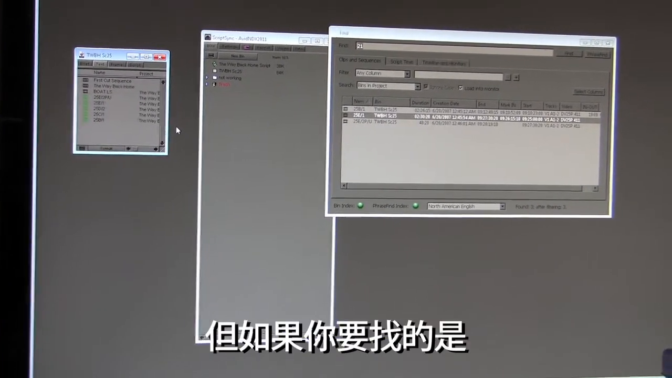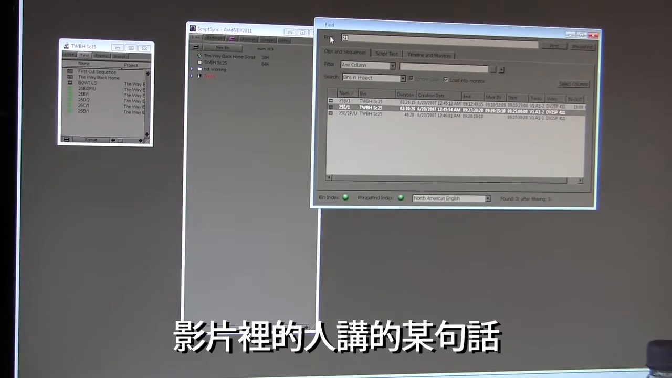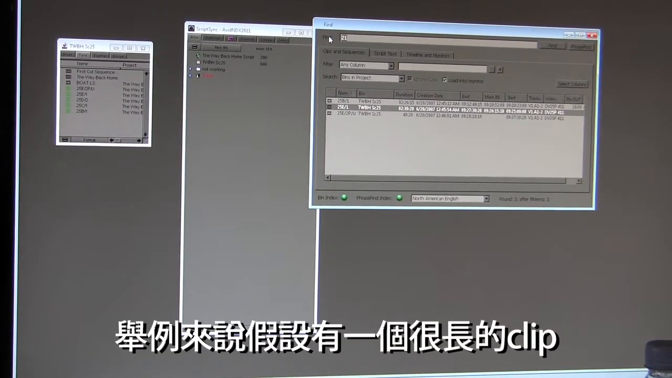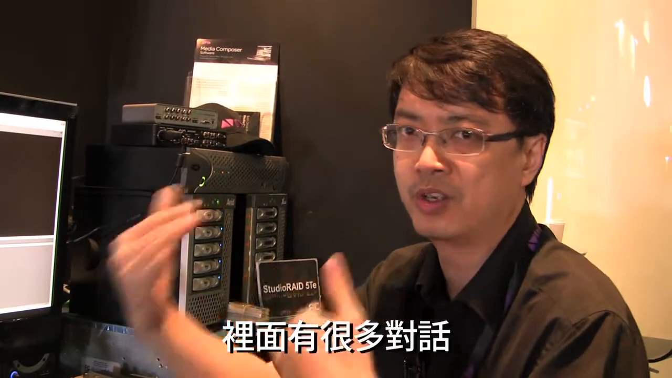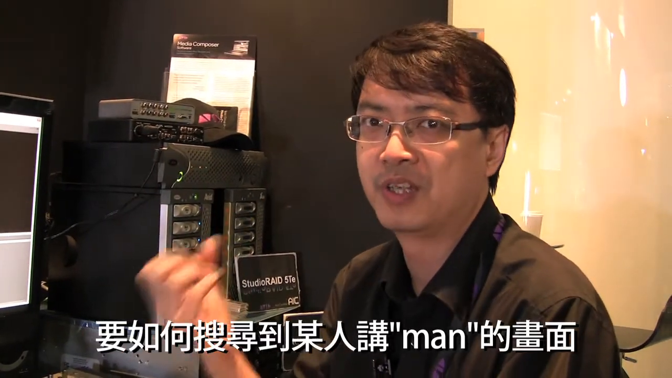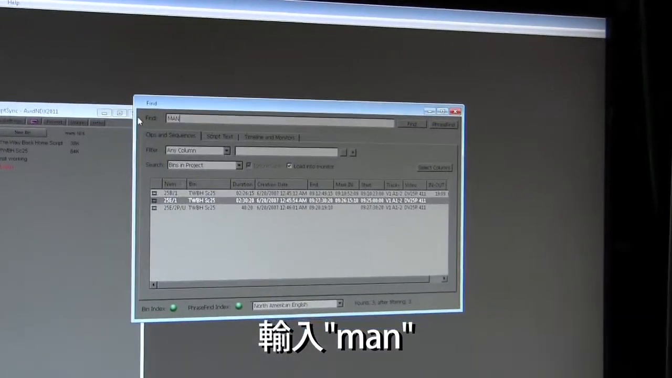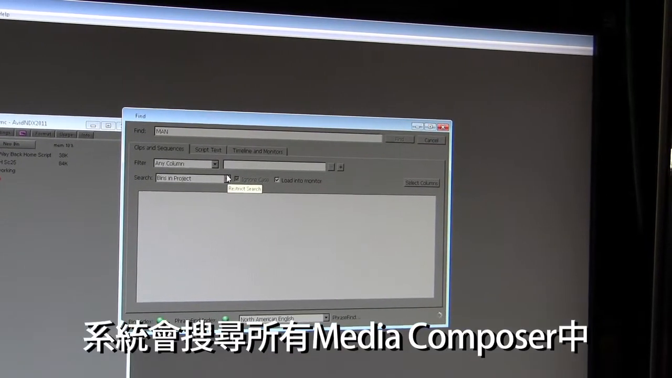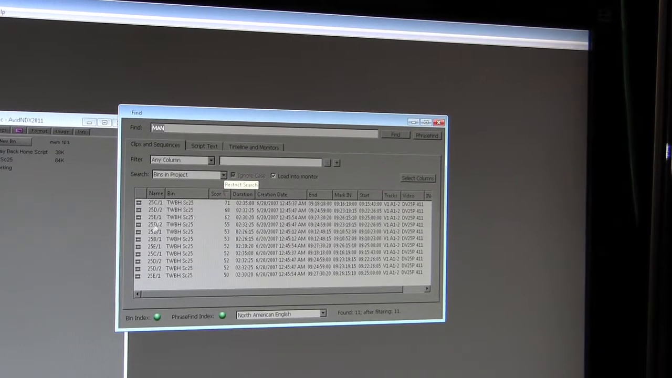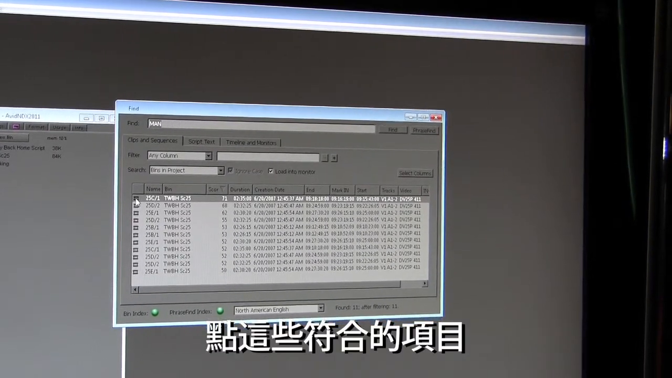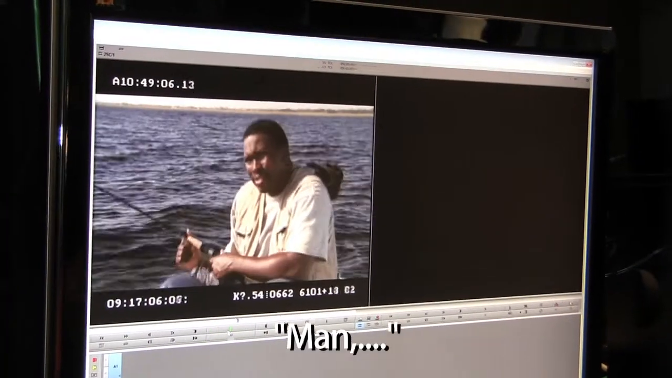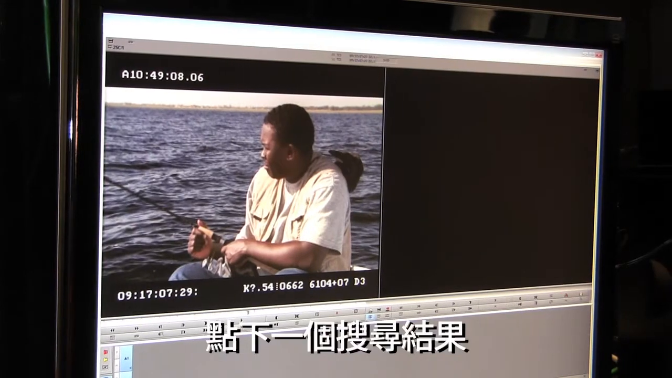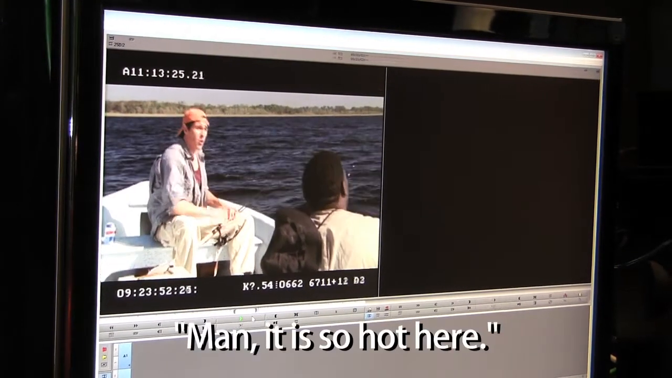Now what if you want to find someone saying a word that is in the clip? For example, if I have a very long clip ingested with a lot of dialogue in it, how do I find someone saying the word man, M-A-N? All I need to do is go to my find dialog, type M-A-N, and go to Phrase Find and click that. Now the system will go through all the assets in that project in Media Composer and give you the hits. If I double click that, go to my source monitor and hit play, it says man in that bag. Double click the next one, man again.